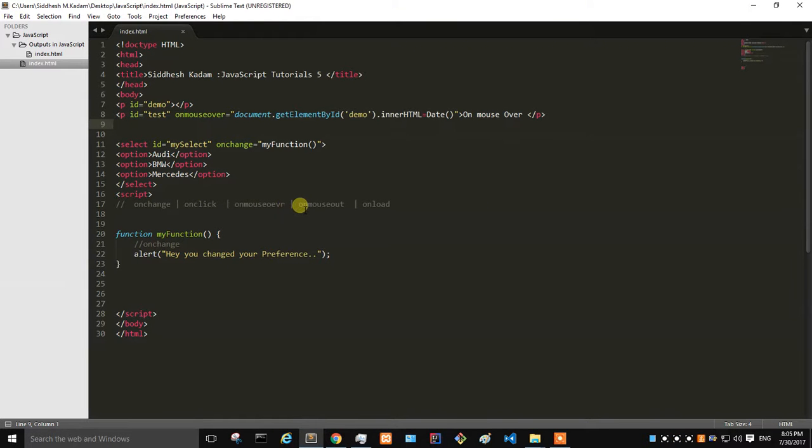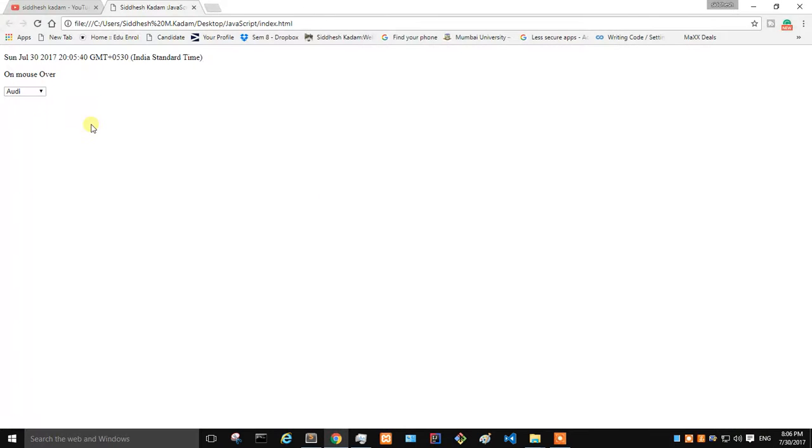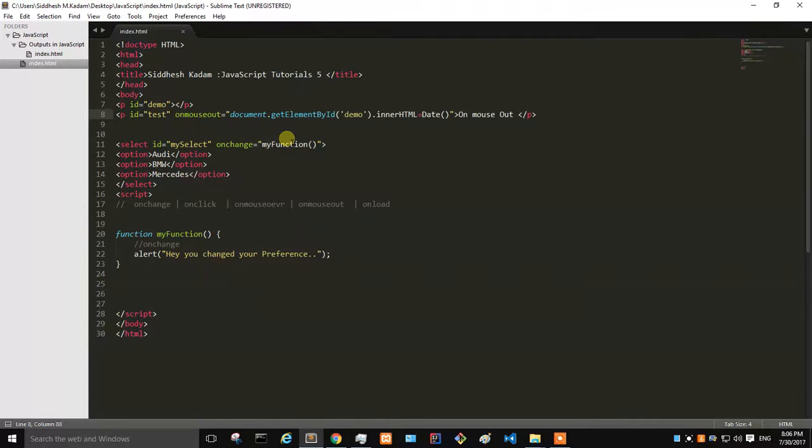Now let's have a look at onmouseout. Let's change this one only to onmouseout, and save this. As soon as I move my mouse out of this text, it should display the date in this paragraph tag. I just refresh this page and go on this text. As soon as I move my mouse out, yes, you can see the date has been displayed. Again, mouse over the text and then away from the text, and yes, the date is being displayed. This is the onmouseout event.